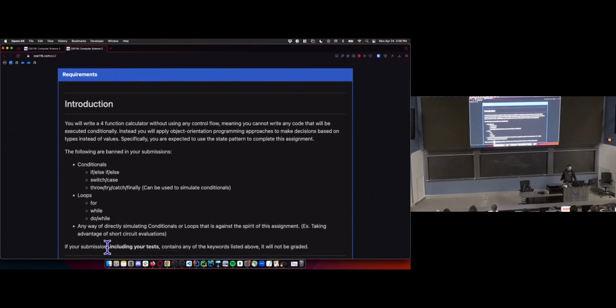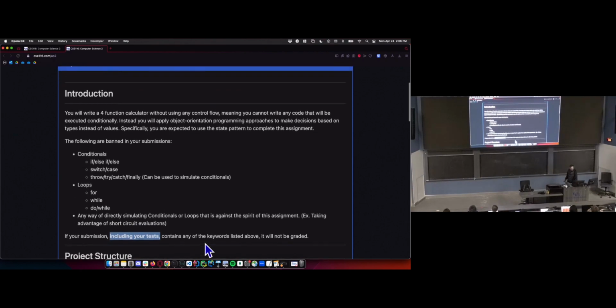And this includes your tests. The first thing Autolab will do is look at all of the files in your submission and look for any of these keywords. If any of these keywords show up in your submission at all, it's going to reject your submission. It's not going to compile, and you'll get errors in Autolab. So that does include your tests. Some clever students like to hide conditional code in their test package, so unfortunately, I do have to ban it in the test package as well. So that's what our restriction is.